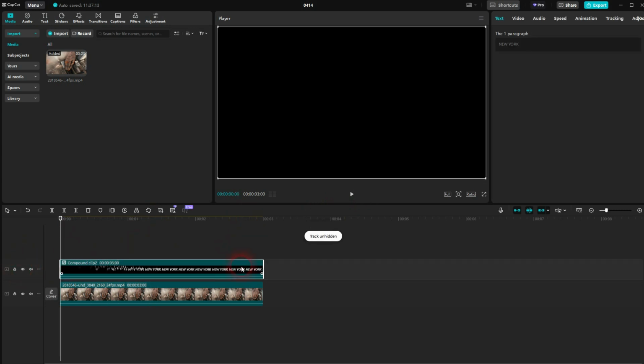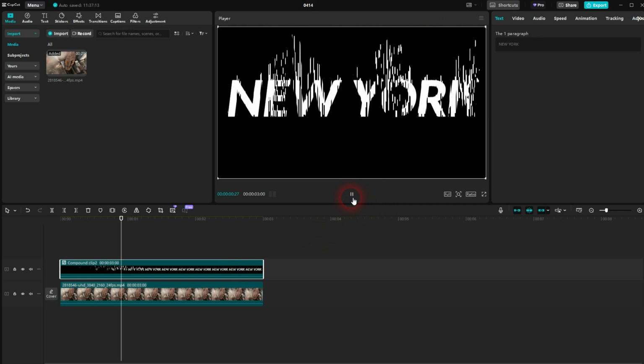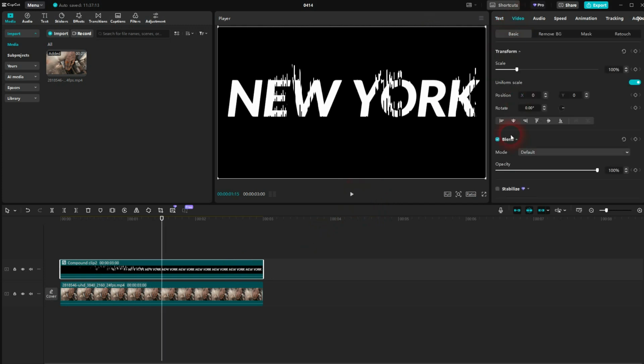And to now blend through the text, I select the text element with the black background. I go to video, scroll down until you find the blend, open the drop down and change the mode to multiply.